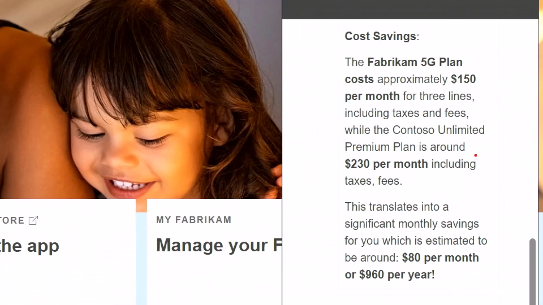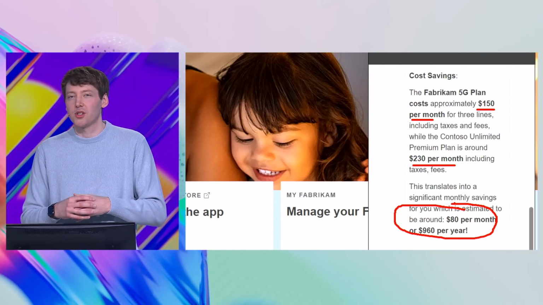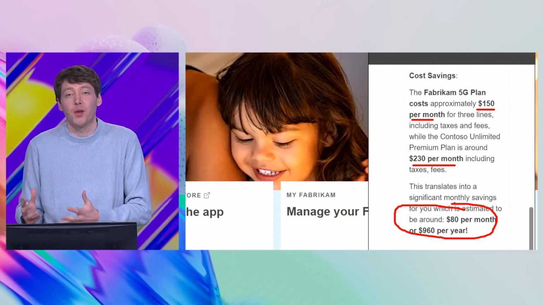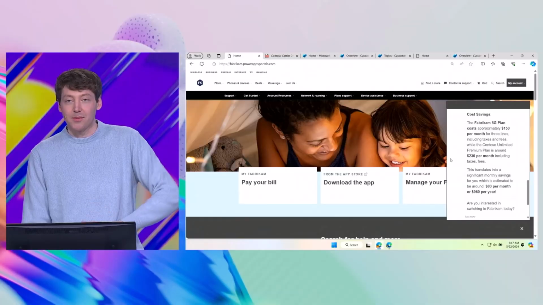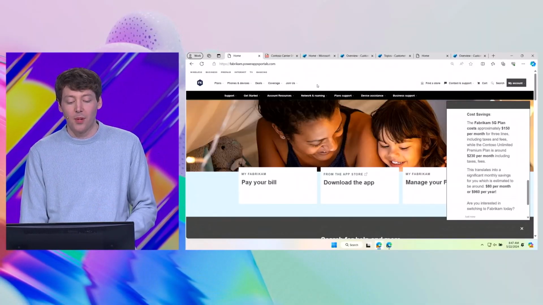And what's great here is it's been able to look through that bill, and it knows that I pay $230 per month. It's been able to look through Fabricam's internal documents to know I can get a plan for $150 per month, which means I can save almost $1,000 a year. This type of conversational, natural experience is something that you can really only do with a Copilot. And that seems like it will take a lot of work, but I'll show how you can build all of that inside of Copilot Studio.